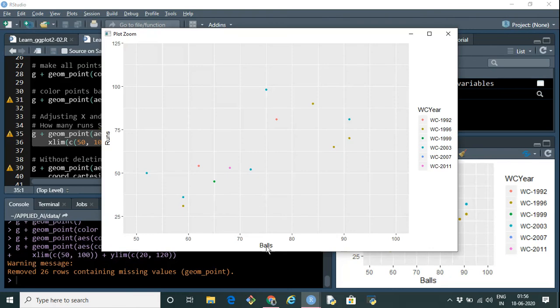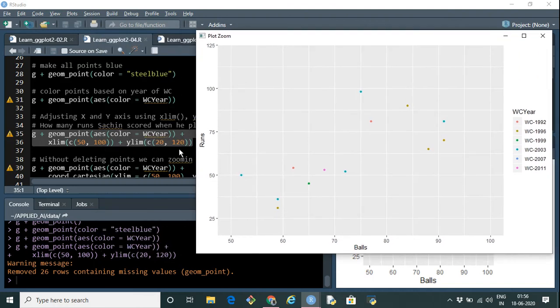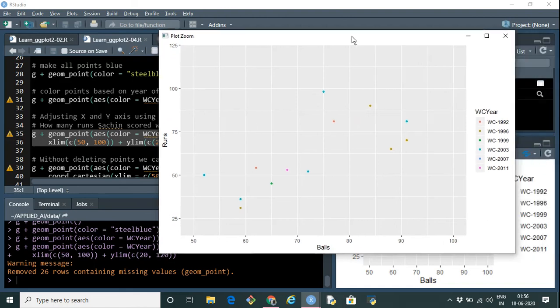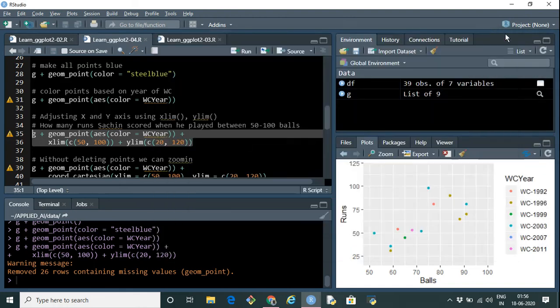So on the x-axis, if you see now, instead of starting from 0, because of the limit that we had specified, it is starting from 50 going to 100. Similarly, on the y-axis, we had specified a limit from 20 to 120. Now, another thing to note is that whenever we are specifying the limits, any data that does not fall under this limit actually gets dropped from the chart.